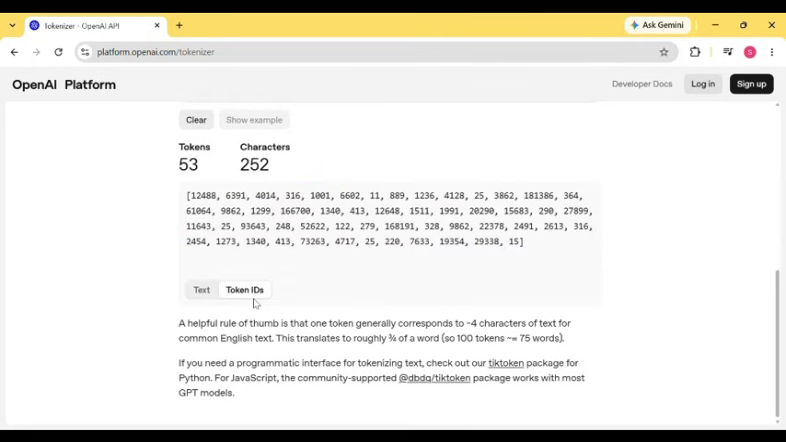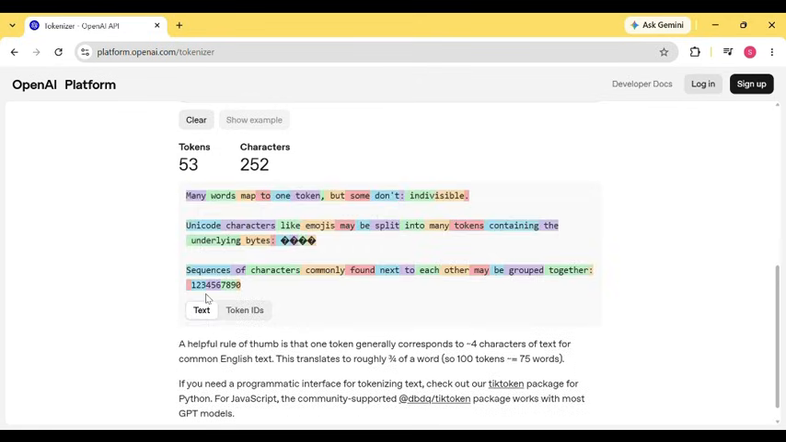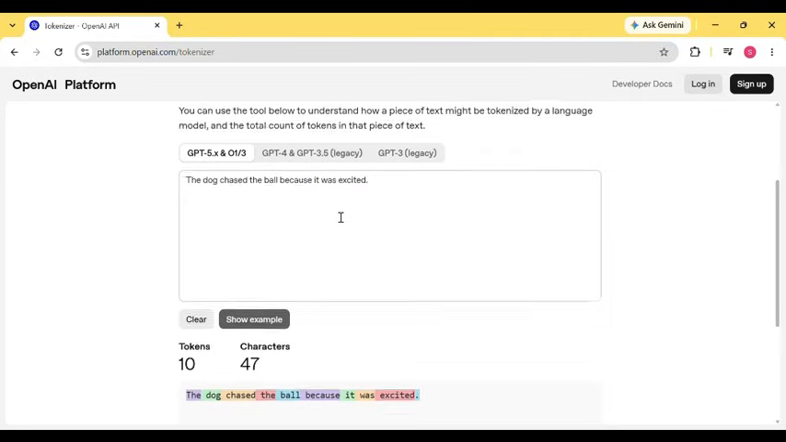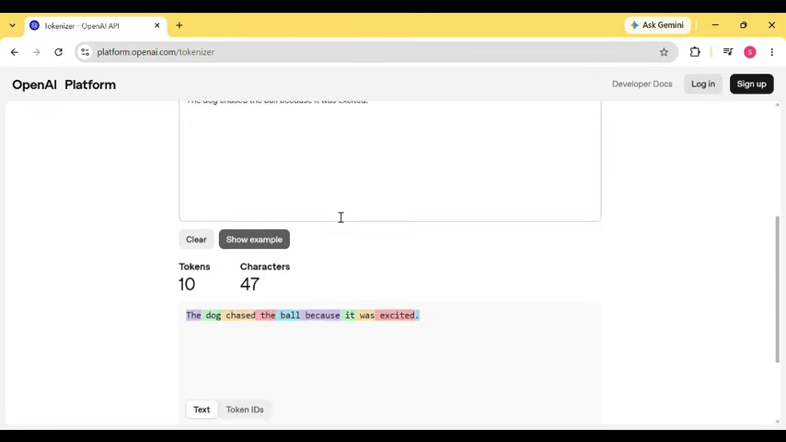These colored sections show how embeddings work. Embeddings turn each token into mathematical values that capture meaning. The rule of thumb: one token equals about 4 characters. So 100 tokens roughly equals 75 words. This tokenization process is the first step of how transformers understand language.